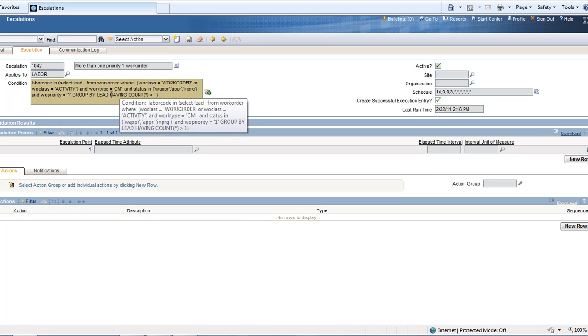The third piece of SQL code that's key here is the having clause. So I've grouped the work orders by lead. Now I need to analyze how many there were for each lead person to determine if they need to receive this escalation email. So the having count greater than one looks for any person who has more than one work order that met this criteria.